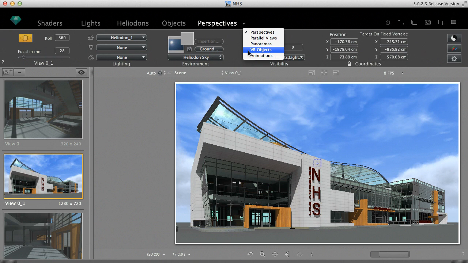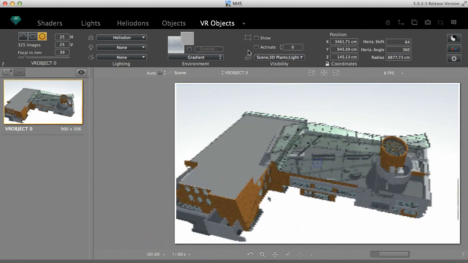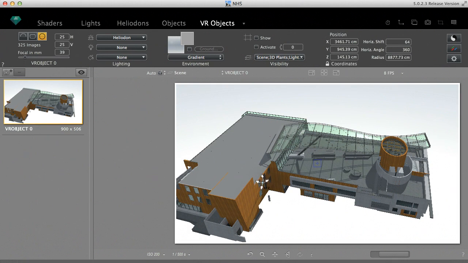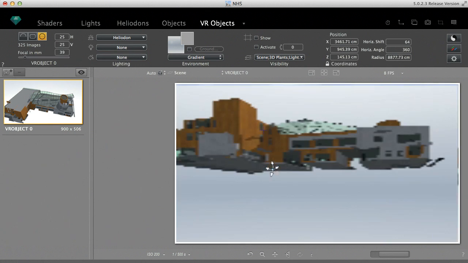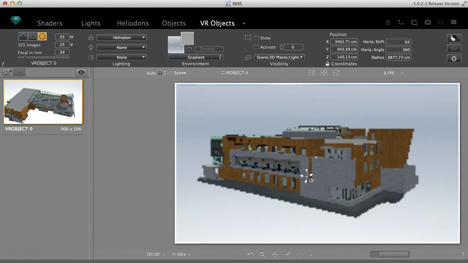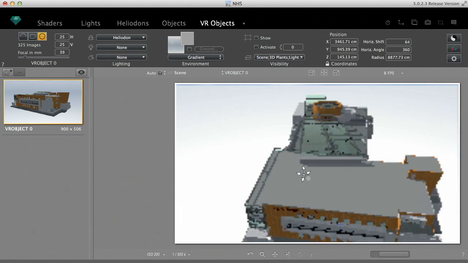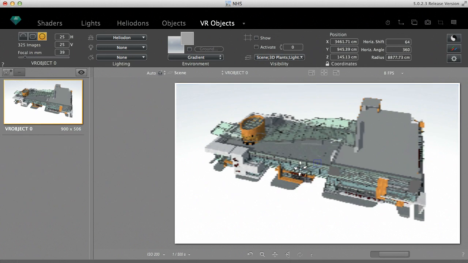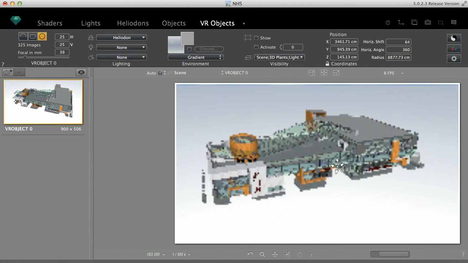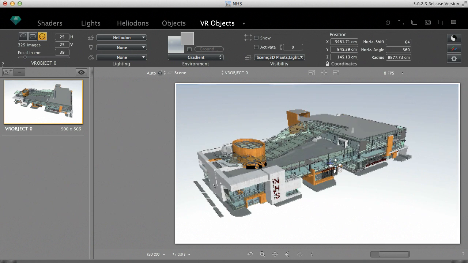In Artlantis, first we select the VR object presentation mode and open the inspector. By default, Artlantis creates the first VR object and we can start to edit or duplicate it. In the preview, the navigation feature changes and we can turn the model like a ready-made VR object.